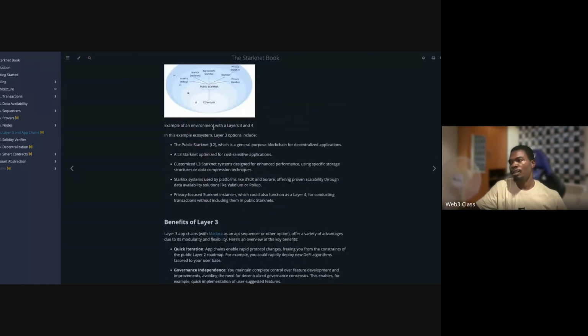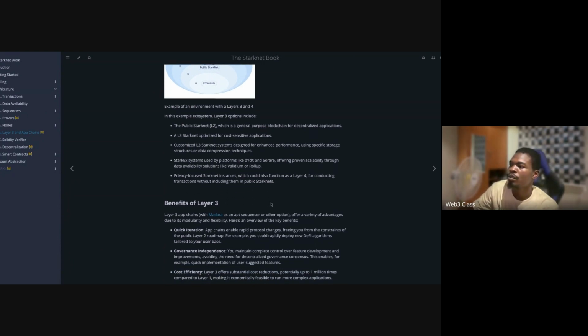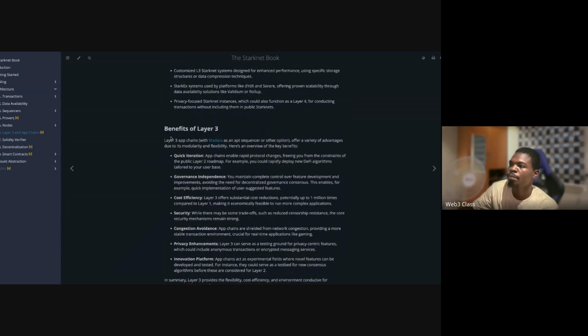Here are examples of an environment with a layer 3 and layer 4. In this example, there are 3 options: the public Starknet, which is a general layer 3 Starknet optimized for cost-sensitive applications; a customized L3 Starknet, StarkEx systems used by platforms like dYdX and Solana; and a privacy-focused Starknet. Benefits of layer 3.